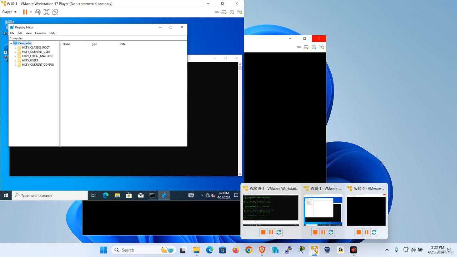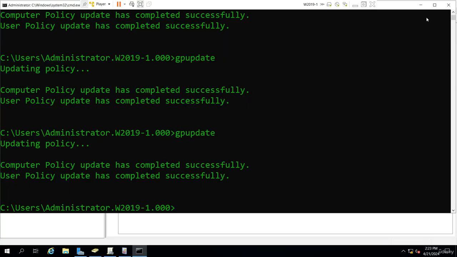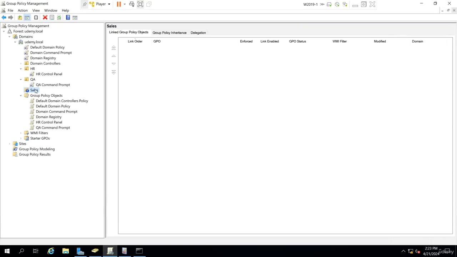But look at this. Let me go back to my server. Minimize this. So I blocked inheritance at the sales. Remember when there was a conflict between the QA and the actual domain, which one was actually winning? The QA, because of the policies configured at this level, and it's configured at the domain level, the OU is going to win. But let me show you how I could actually make the domain level overwrite the OU level.